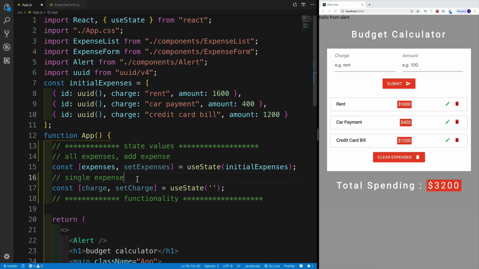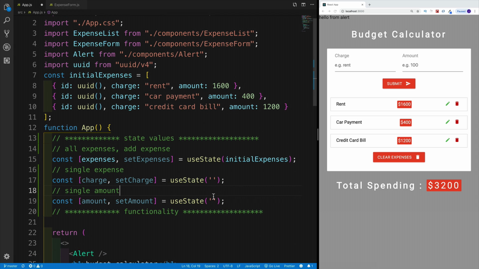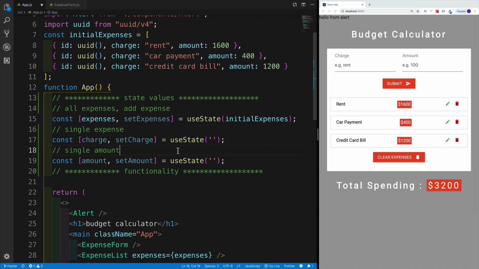Okay. Then, since I have the single expense, I'm also going to copy and paste this one more time, like so. And we're just going to change some values here, where instead of single expense, it is going to be a single amount. So that was our string here, but now we're dealing with the amount. Okay. And then also let's change the naming for our values. So of course, since this is the state value for the amount, I'm going to name this amount. And instead of setCharge, well, we're going to deal with setAmount. Okay. Now the initial value is going to be exactly the same. So in both cases, we're just going to pass an empty string. Okay. Those would be our state values for the time being.